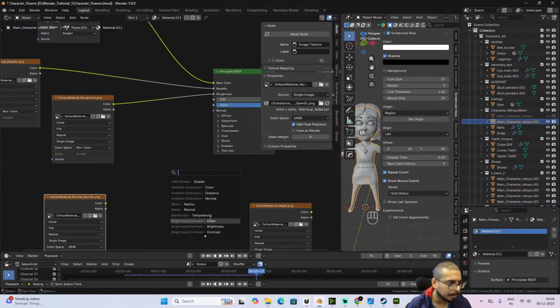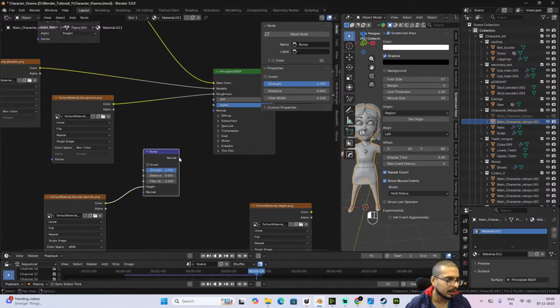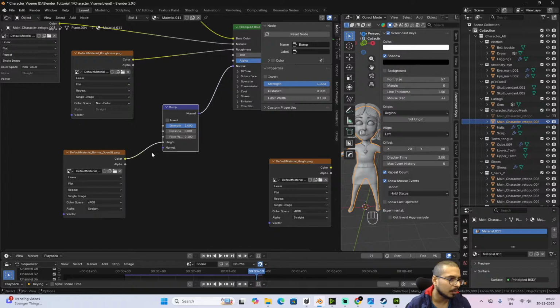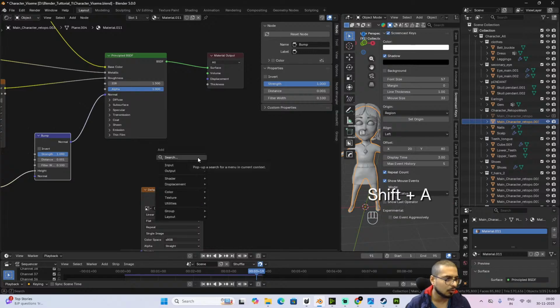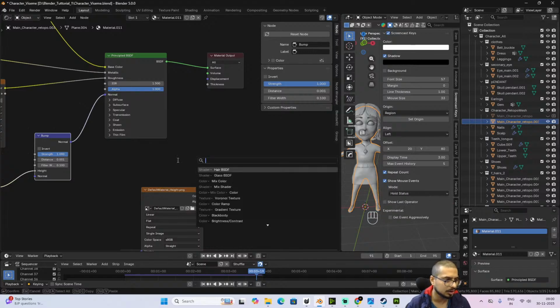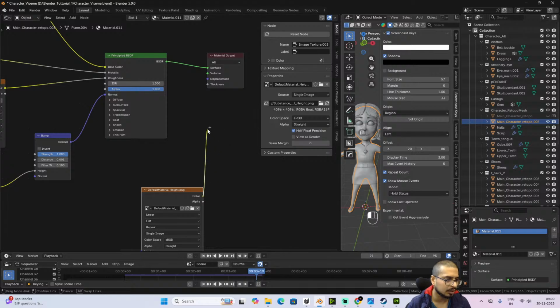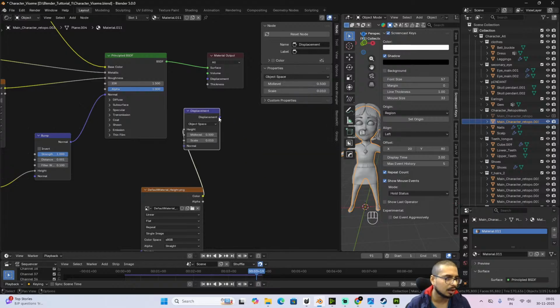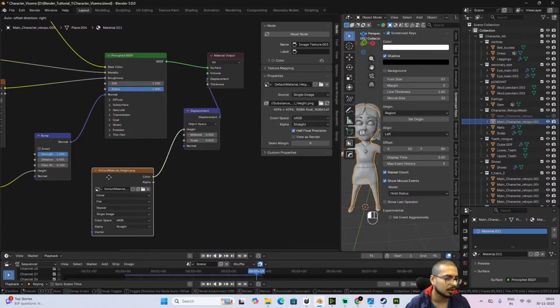I'll be adding bump, and to height I'll add this normal map and this normal to normal. So bump to height, height to normal map. You can press Shift A to find something and click on search, or drag a node from here and it will open on its own. And now I'll search for displacement because we are working with a displacement map, or sorry, height map. Displacement, height, and I'll connect it to displacement.